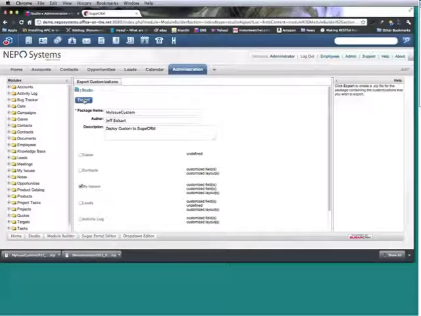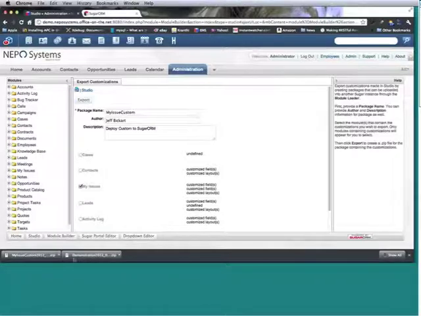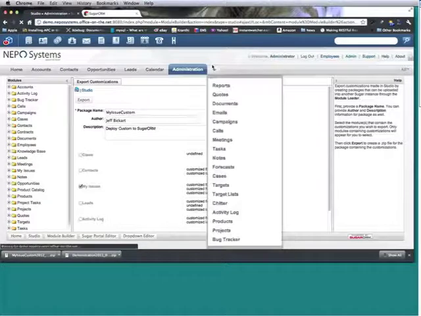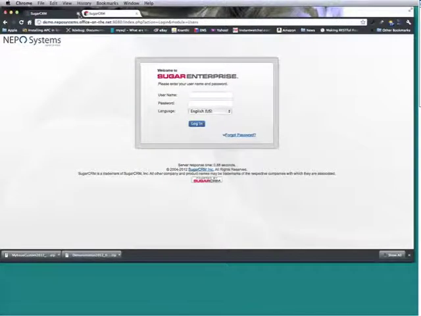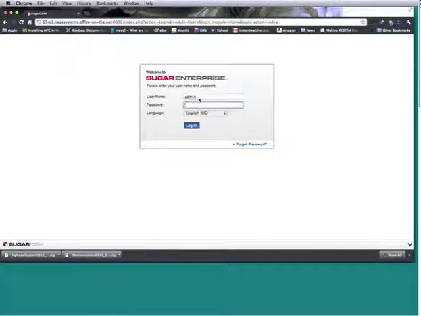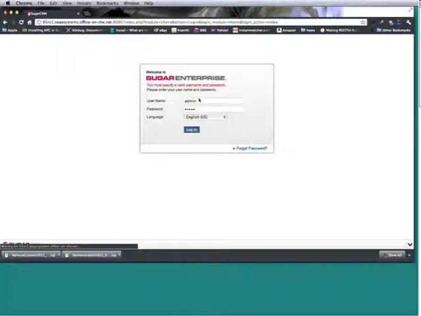Capacity calls. Okay, so now I have these two packages. I'm going to log out of this version of Sugar, and log into a new version of Sugar. I can guess the password. So before we were using Sugar 6.4, we are now using Sugar 6.5.